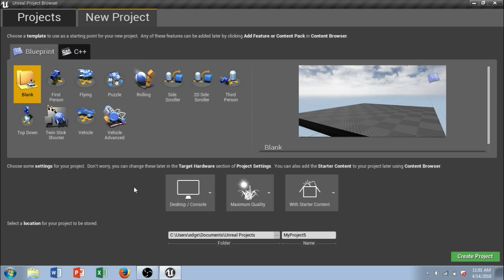So in this section, you're presented with starting templates for your projects. The blank project creates a completely empty project, and the other templates fall into two categories, blueprints only or C++. And games generated by these two templates play the same way, with the same level design, character behavior, and camera layout. The difference is how the initial framework for the projects is created.